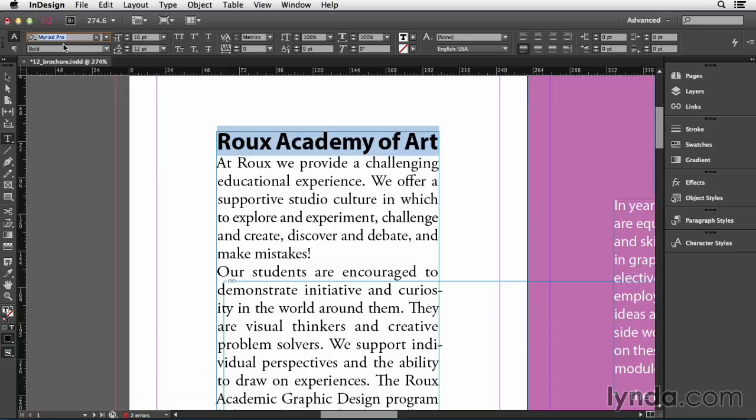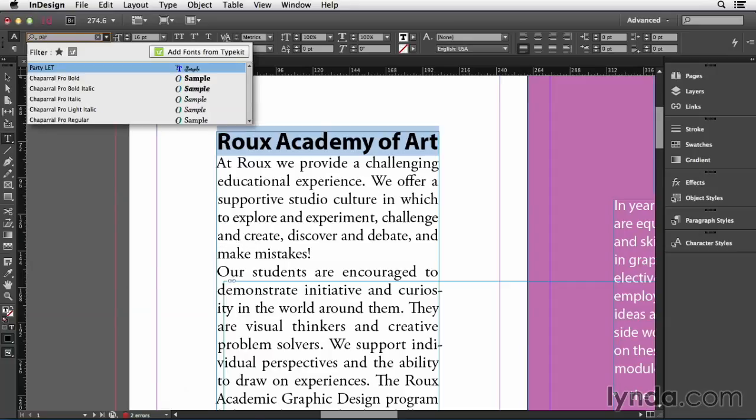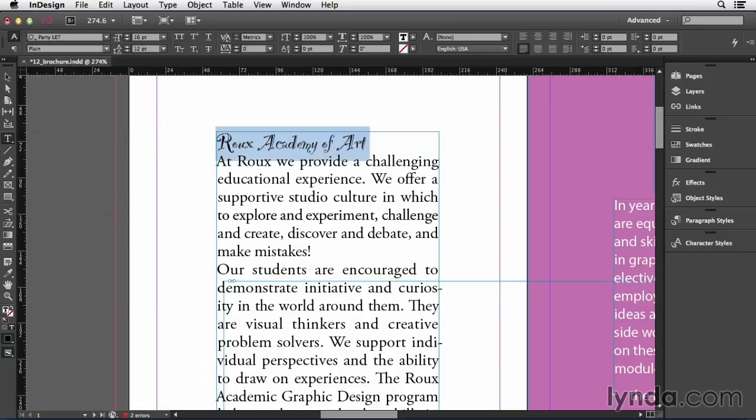For example, I'll type PAR, and I can see a bunch of other fonts here. I'm going to choose Party. Hit the Enter key, and it applies it. Another key to use is the Tab key.